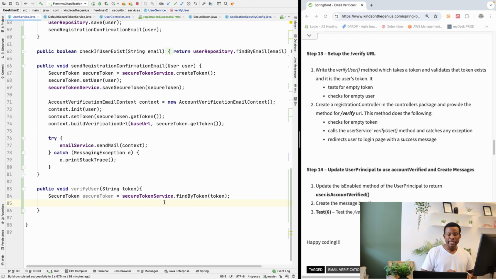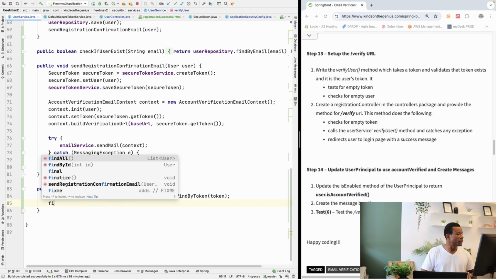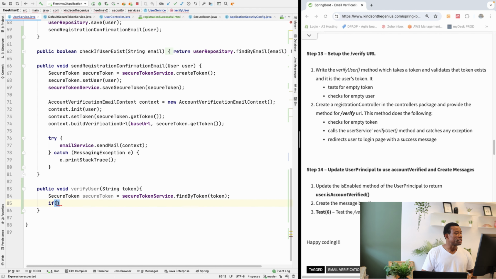So three things. Let's start with the first. We are going to check that the token is not empty. So I'm going to use objects. And the last one is going to be the token is not expired.